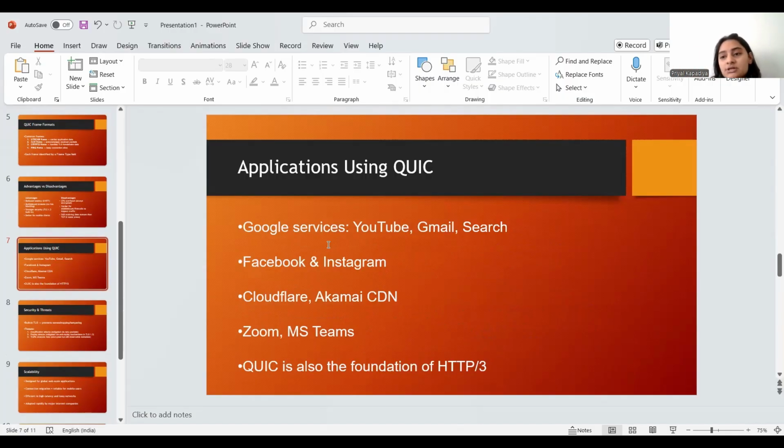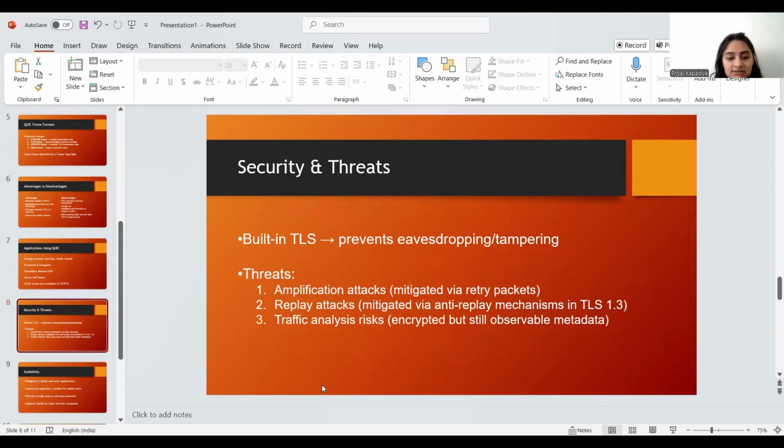Importantly, QUIC is the foundation of HTTP/3, which is becoming the next major version of the web protocol. Now, let's talk about security and threats. From a security perspective, QUIC is encrypted by default, so it prevents eavesdropping and tampering. There are still some threats, like amplification attacks, replay attacks, and traffic analysis risk.